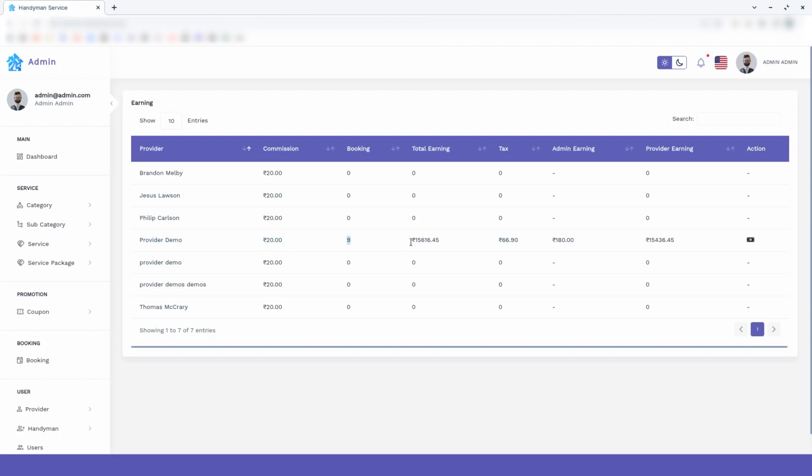So the total earning will go to the provider first, then the tax will be cut from it. Here the value of the tax is written, then the commission that admin will take for their service will be written here, then the amount of money that will be given to the provider will be written here, and then the provider will pay the handyman whatever they owe them. There is a button in the action from where the admin can pay the provider the amount that is due. And this was the overall functionality of the Handyman panel.